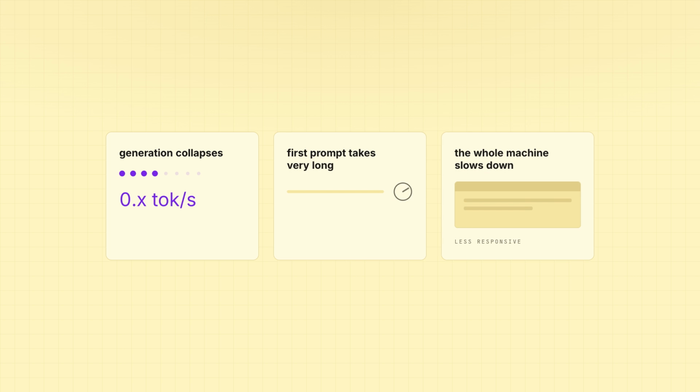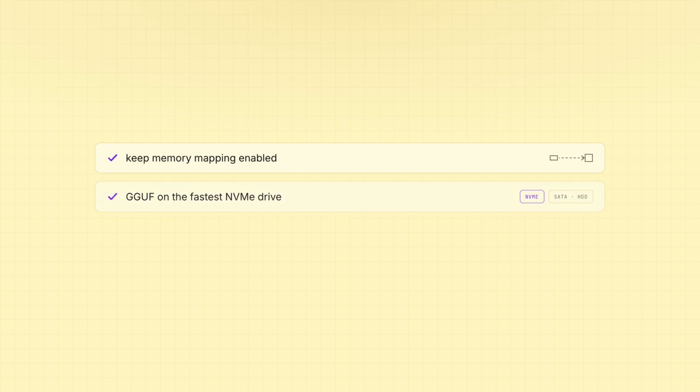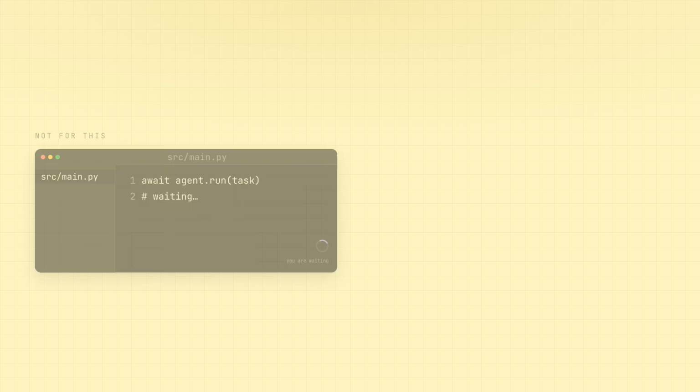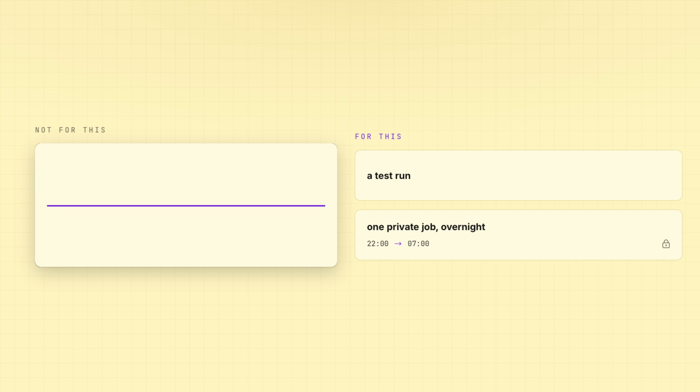become less responsive. Do not use the mlock option for this method, because that tries to lock the whole model into RAM. Keep memory mapping enabled and store the GGUF on the fastest NVMe drive available. Also close other applications, and use a very small context. I would not use this for an interactive coding assistant. It is mainly useful for testing or running one private job overnight.